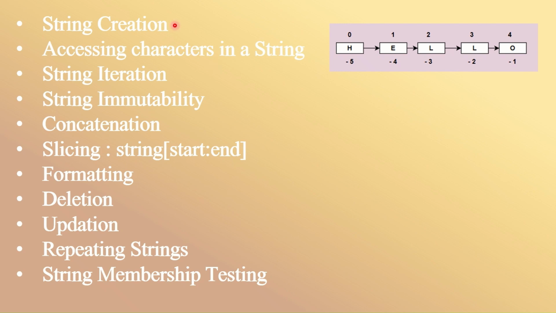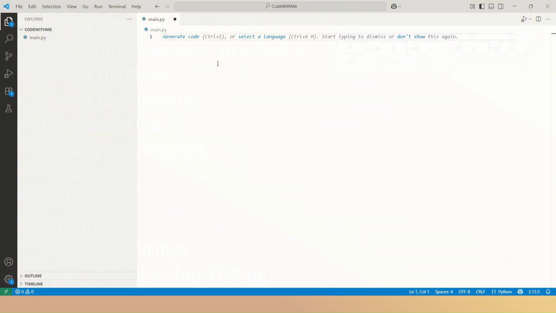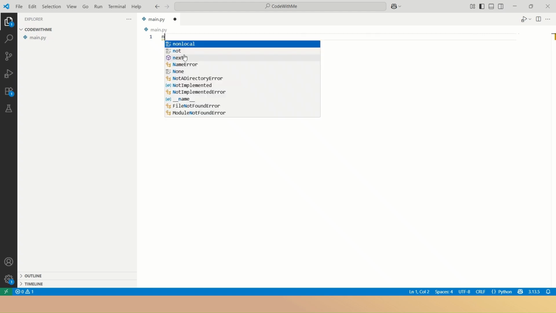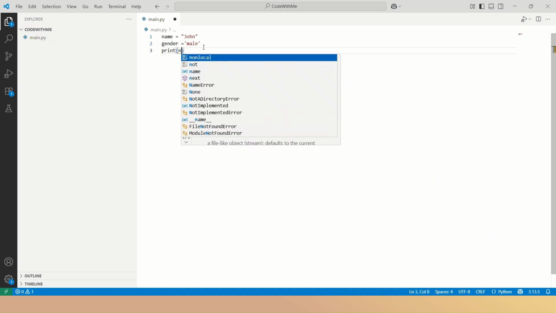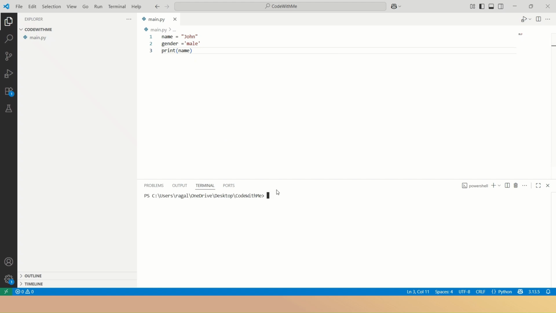Now let's see first of all string creation. Strings can be created by enclosing the characters either in single or double quotes. If I want to create a string, I can declare it like this in double quotes, or I can declare it like this in single quotes as well. So this is how you can simply create a string. If I run this program, you can see the name John. So this is how you can simply create a string using single or double quotes.